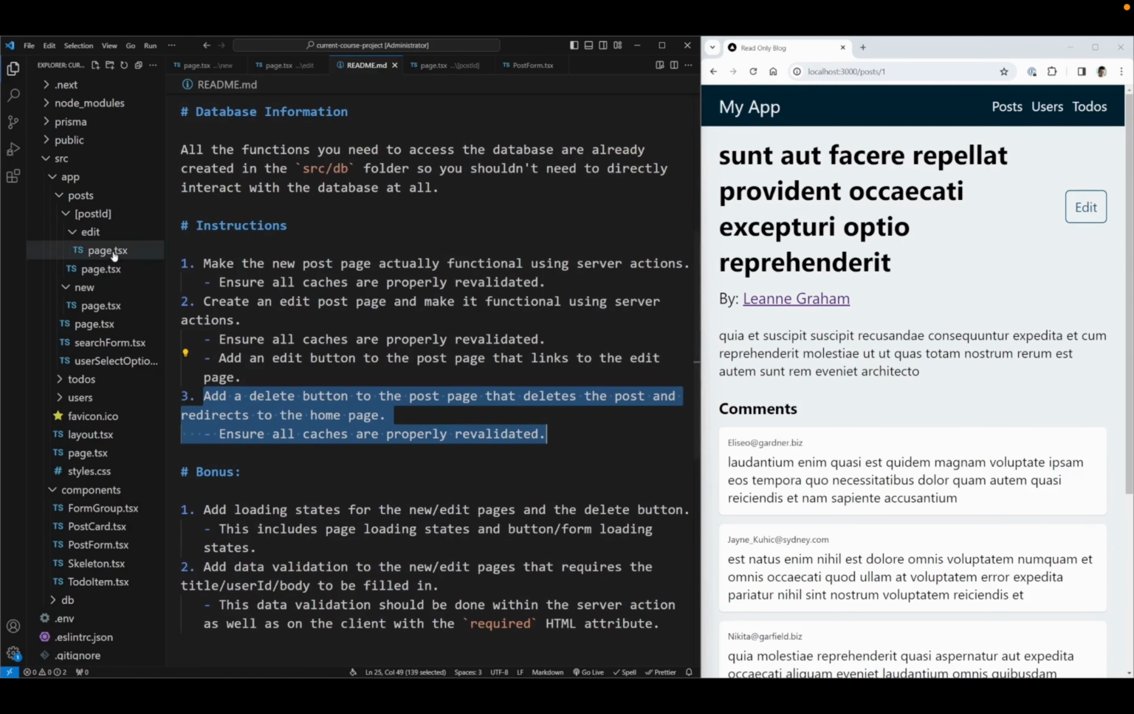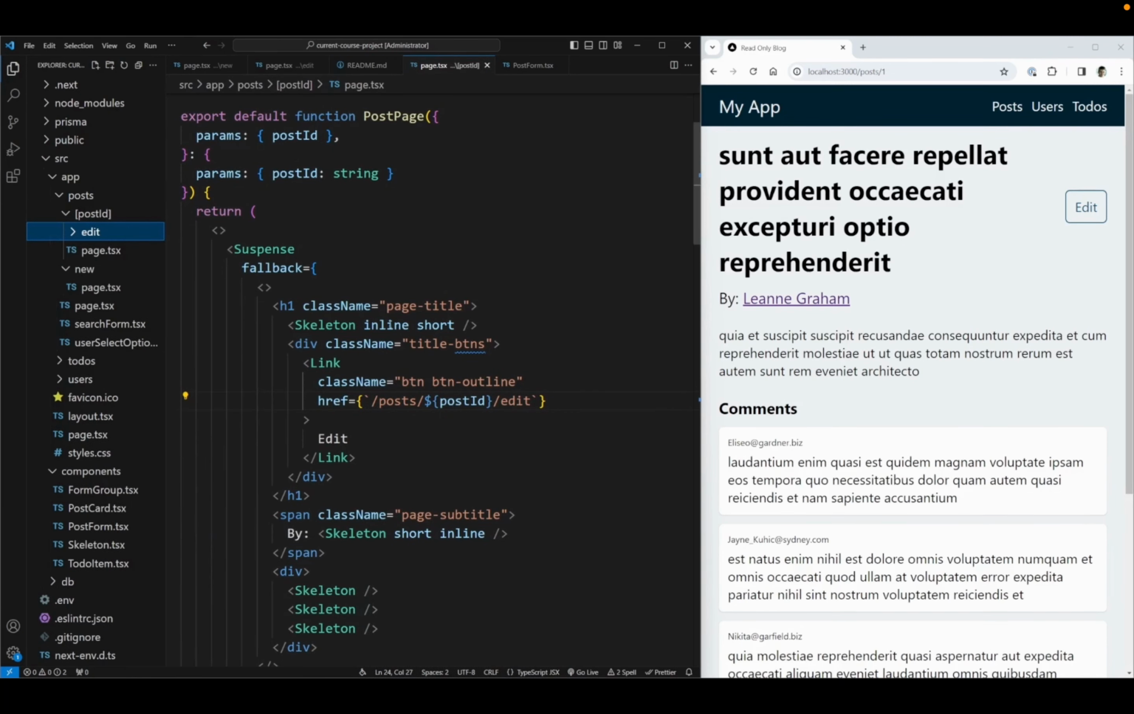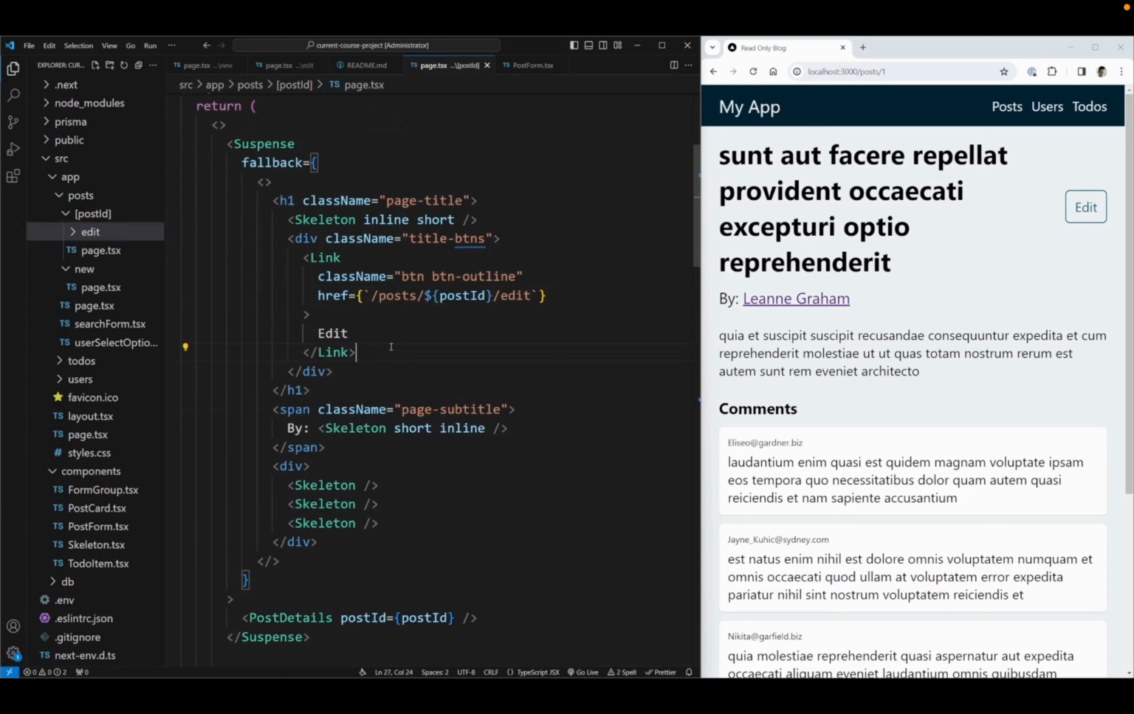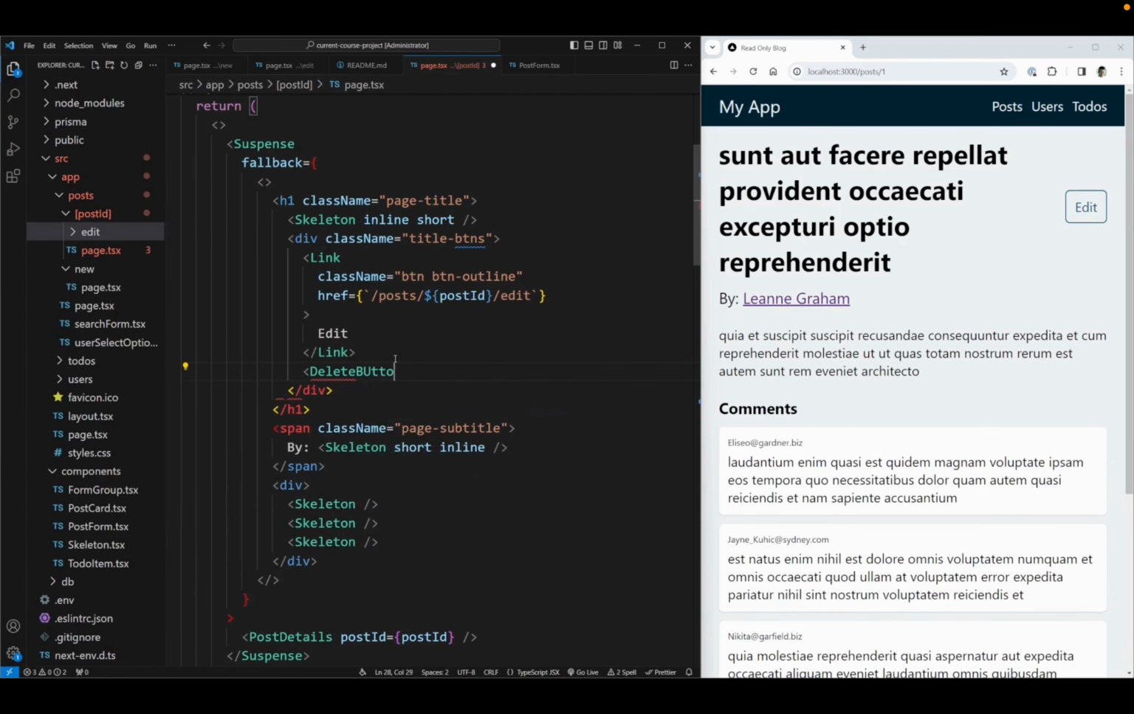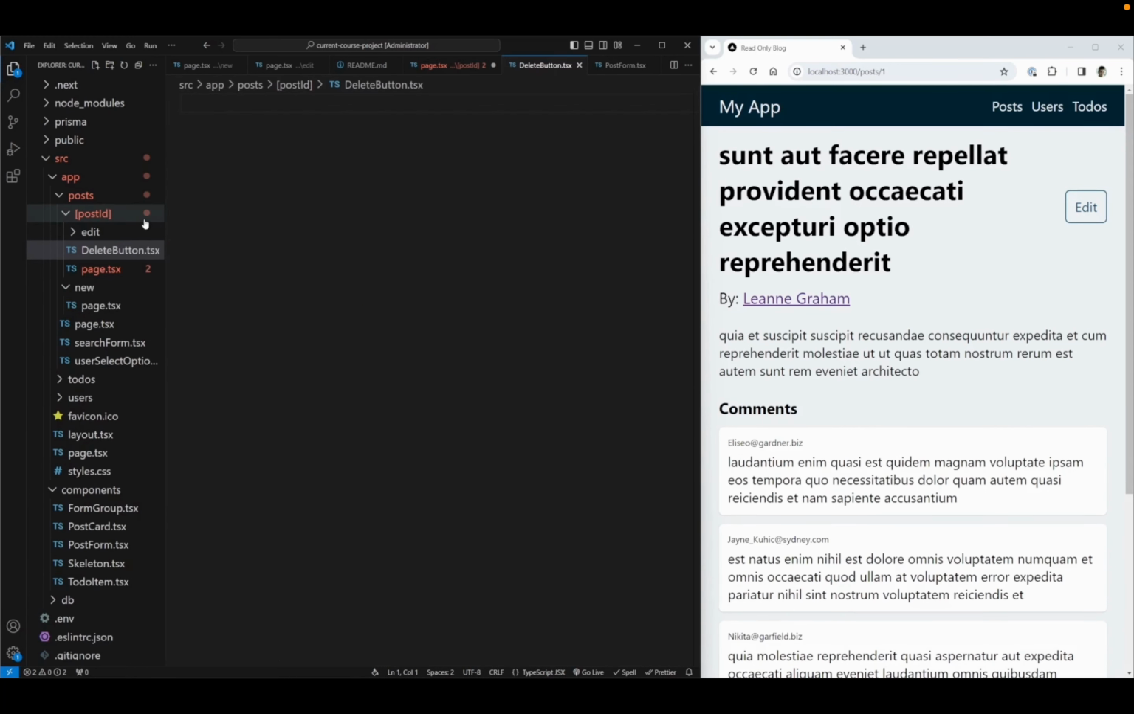So what we can do is go back to our view post page right here where we have our edit button. And I also want to add in a delete button, but this must be a client component since we want to do something on click and it's not going to be a form. So I'm going to create a component just called delete button, just like that. And I'll create a brand new file called delete button.tsx. There we go. And in here, export a function called delete button. And all this delete button is going to do is take in the post ID that we want to delete.